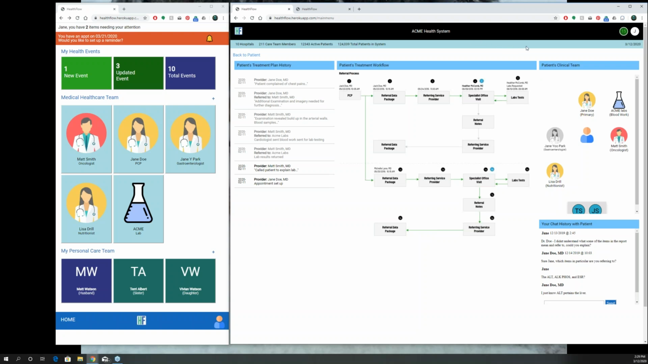We haven't built out the ability to go into any individual one yet, but that's what we're working on next. On the right-hand side, you will look at the relationship from the physician's point of view of the patient and all the different physicians they have access to, as well as all their personal care team.